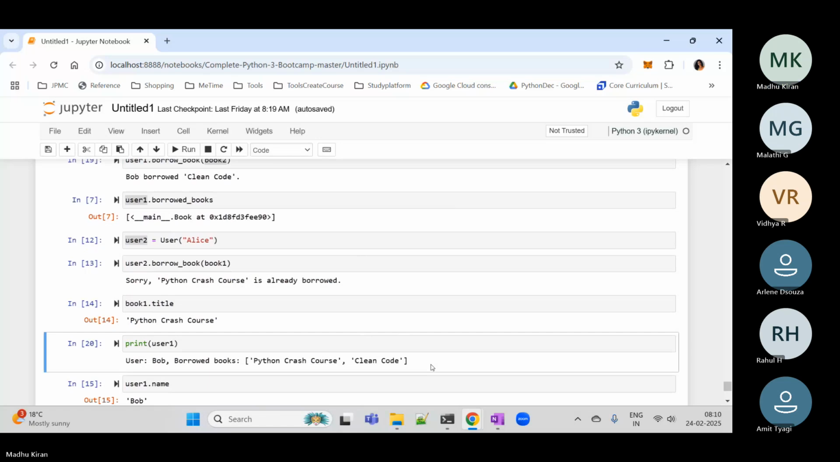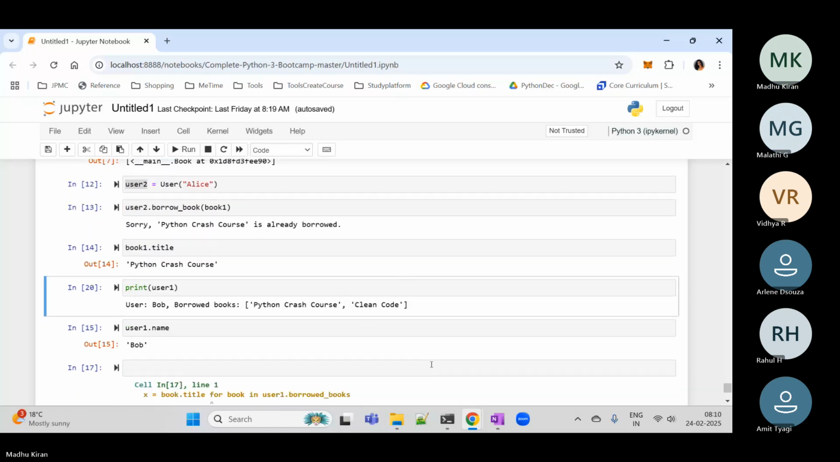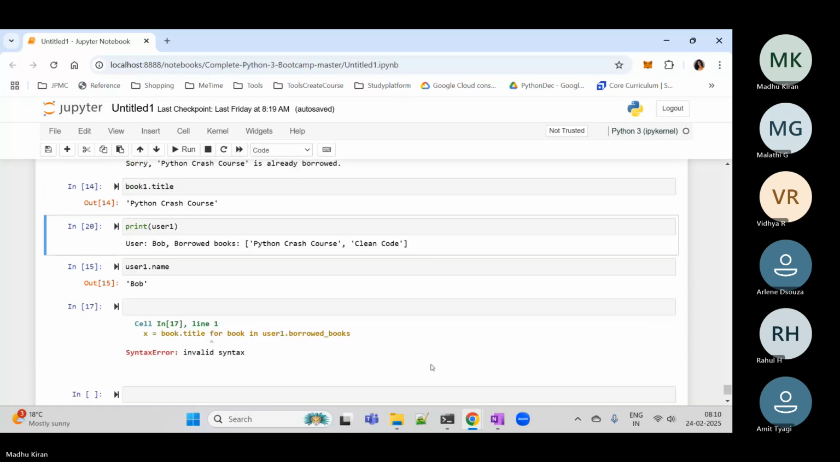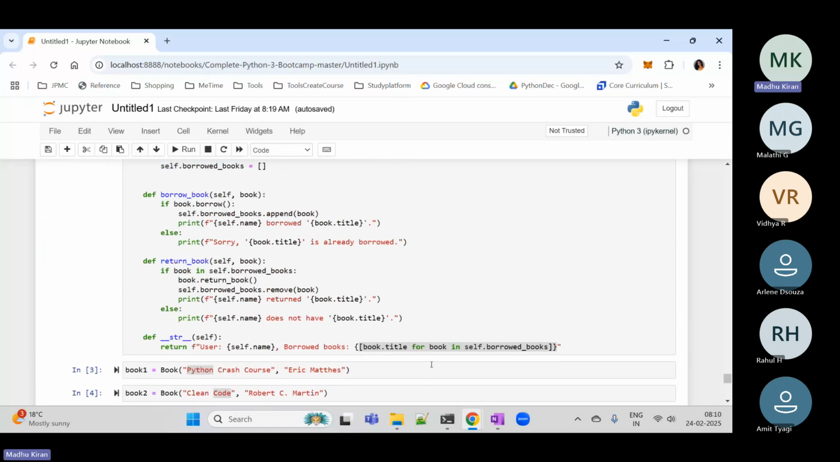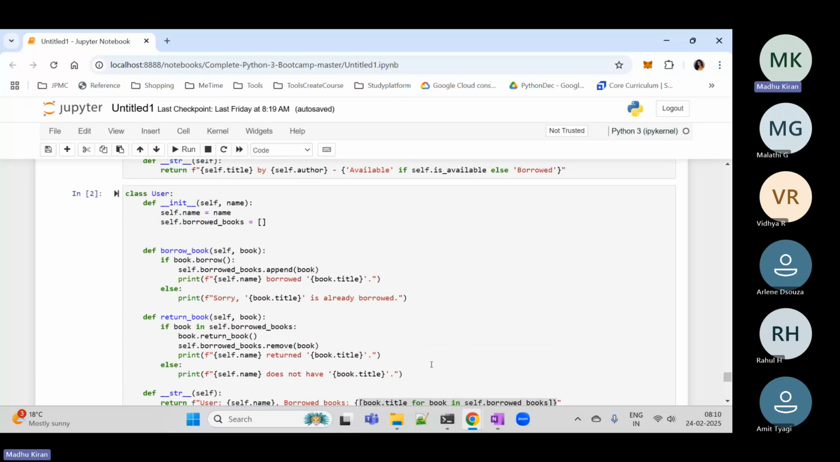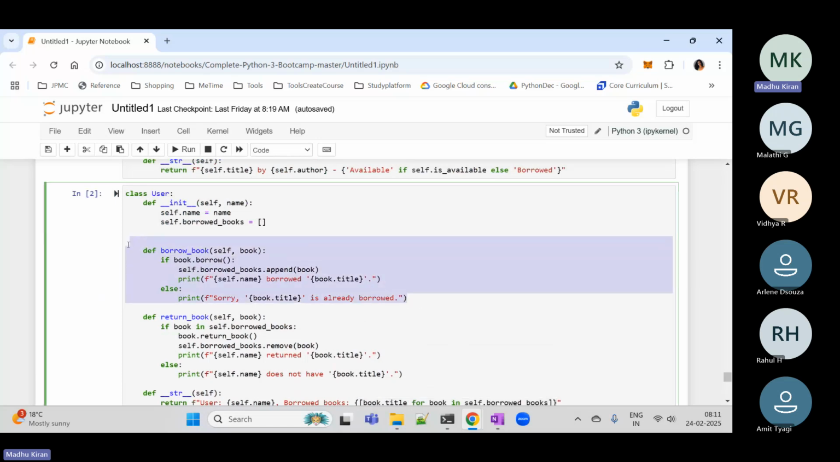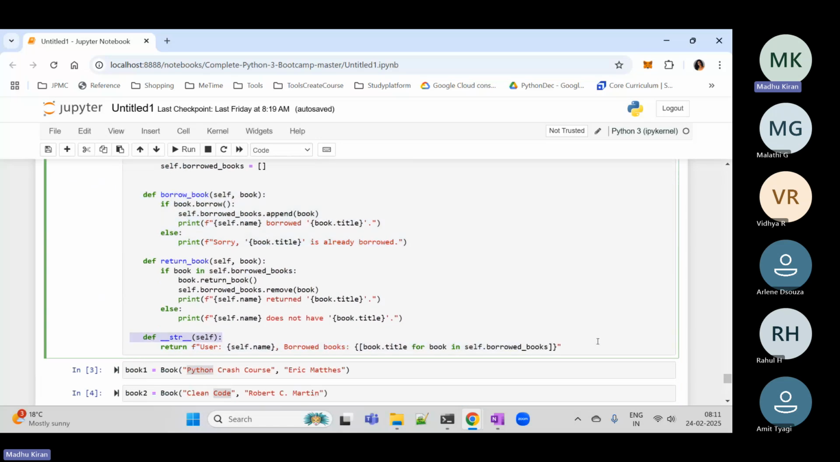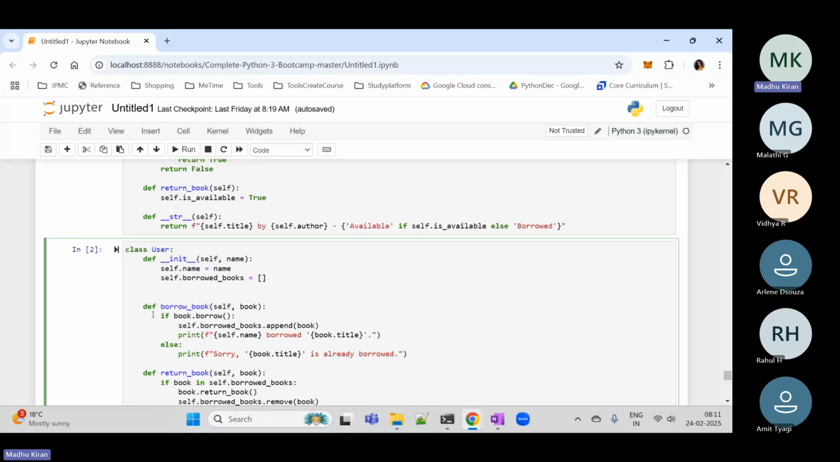Clear? Yes, ma'am. So are we clear how we are creating user, how we are creating book and how we are borrowing and how we are printing, whenever you print something, how it is printing? Is it clear? Yes, ma'am.